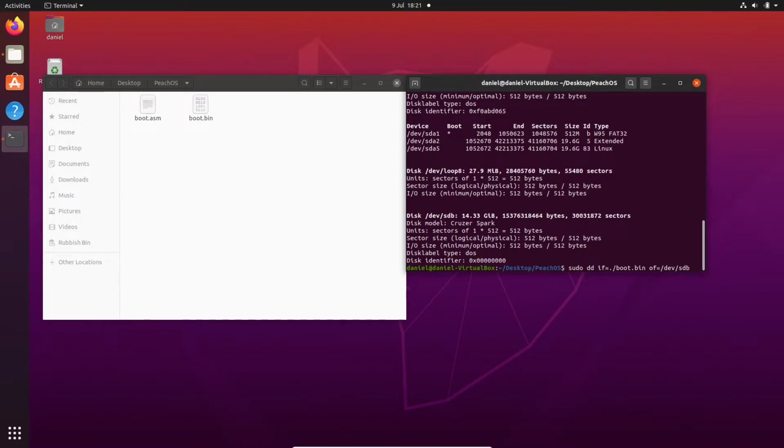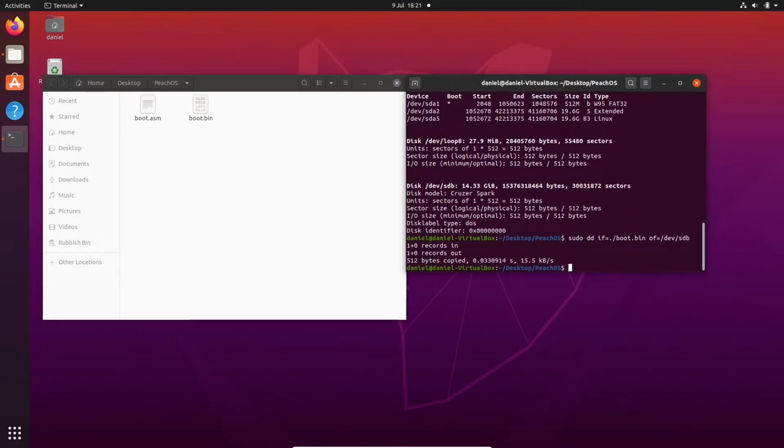Pretty straightforward. If we now press enter, it has overwritten the first sector, the first 512 bytes of our USB drive. There's no longer a file system on the USB stick. It is now just data. If you now try to open up your USB drive, it will say that it needs formatting, something like that. You don't have to worry about that.